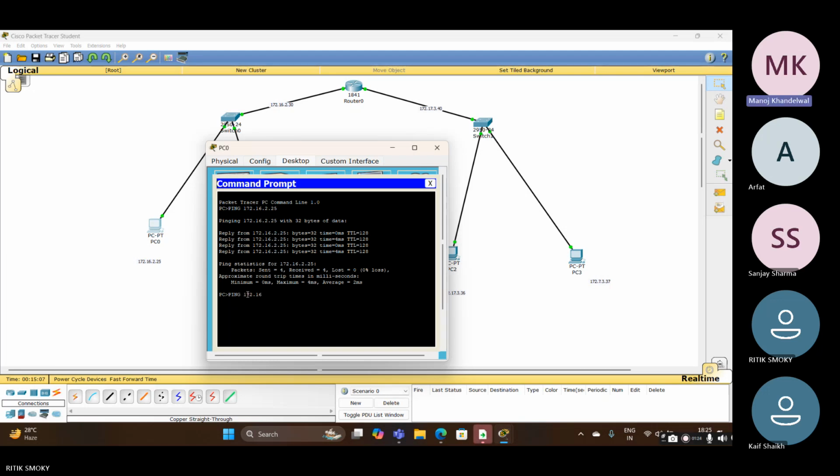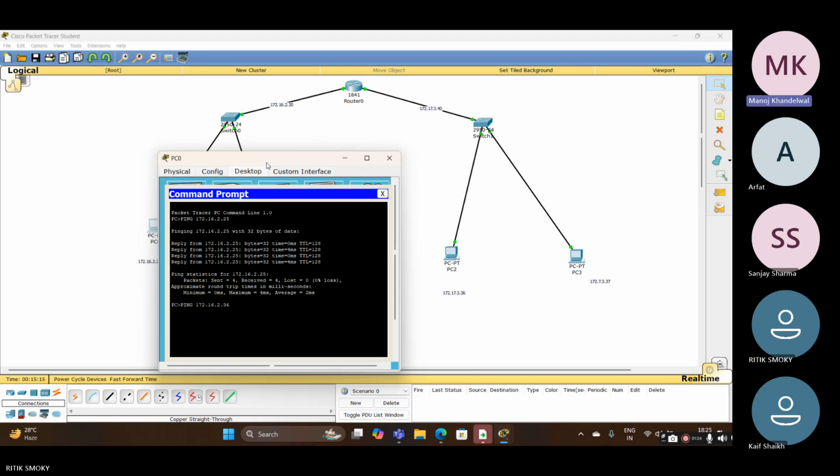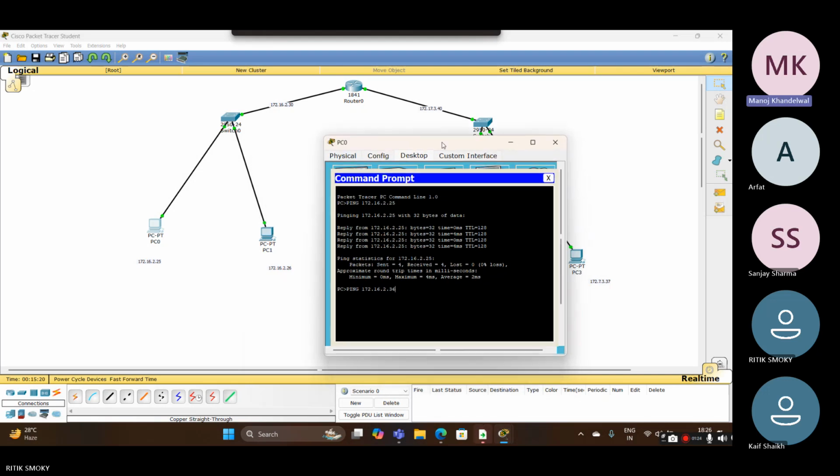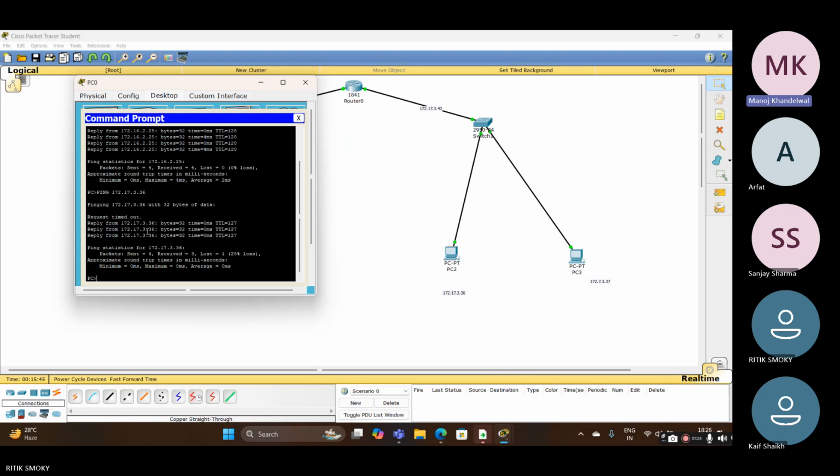172, not 16. 172. Ping the other PC on the other network. Okay. Yeah, fine. Now it's pinging properly.